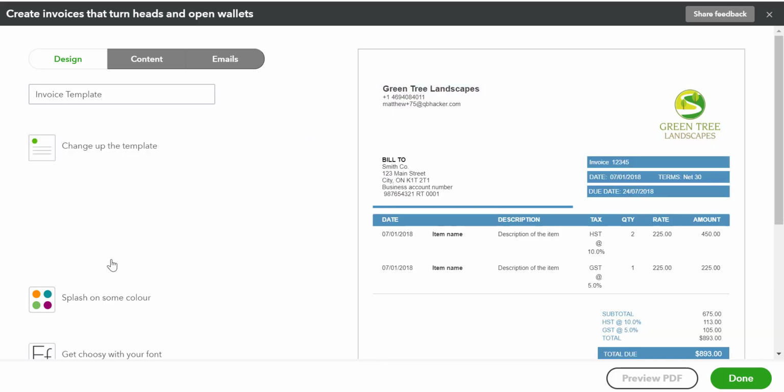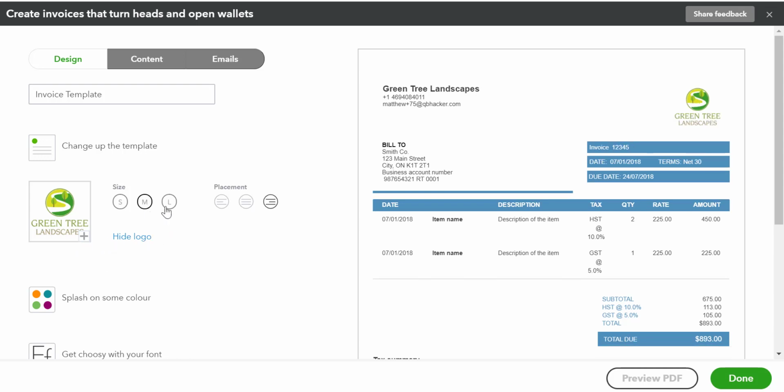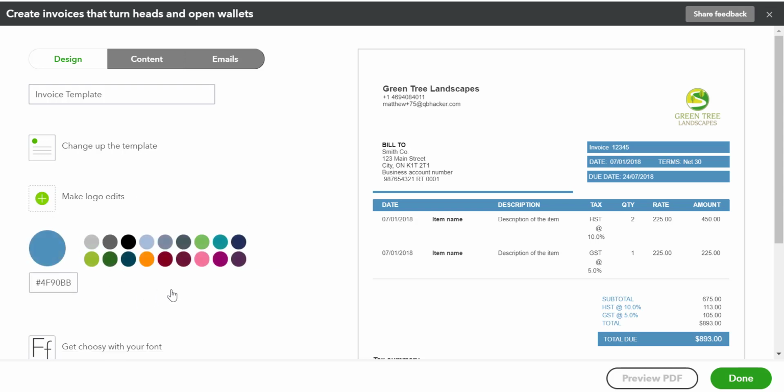Next, we can make logo edits. We've uploaded our logo, and we're now going to size it and place it wherever we want. And QuickBooks displays it as needed. Then we can change our color. Let's suppose that we want more green to reflect the green in our logo. I'll select the green palette, and QuickBooks will change it to reflect that.